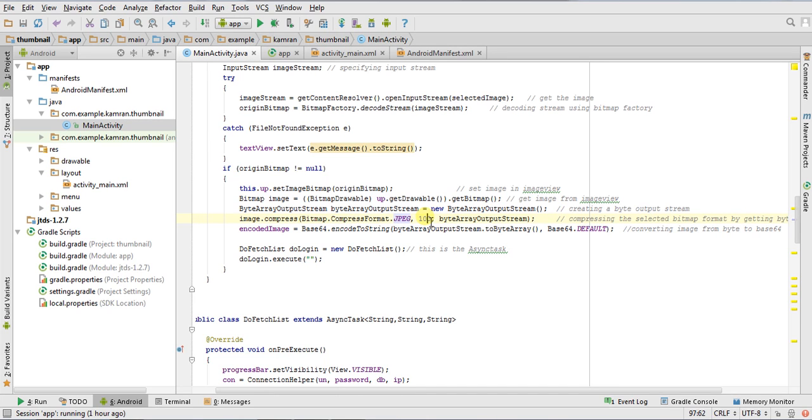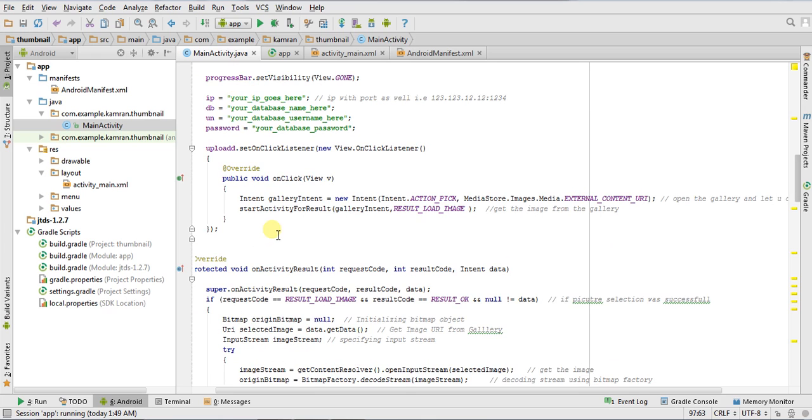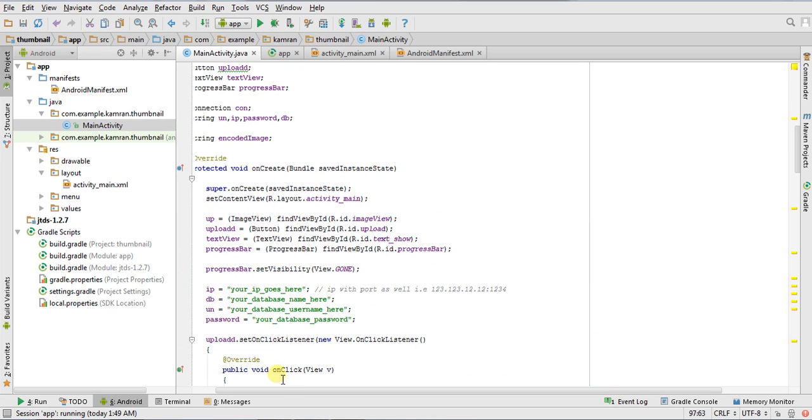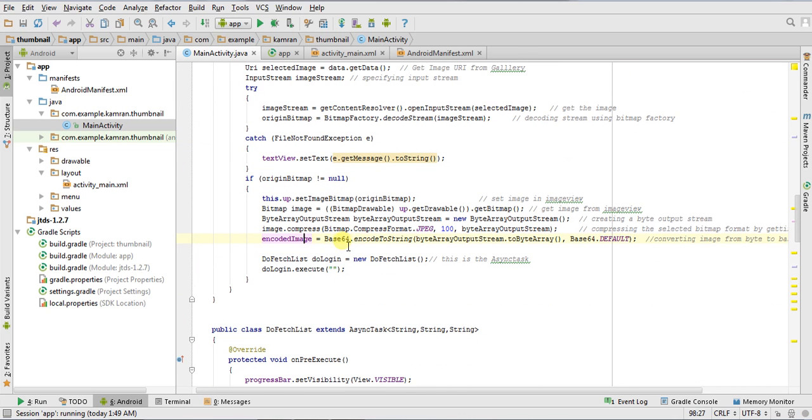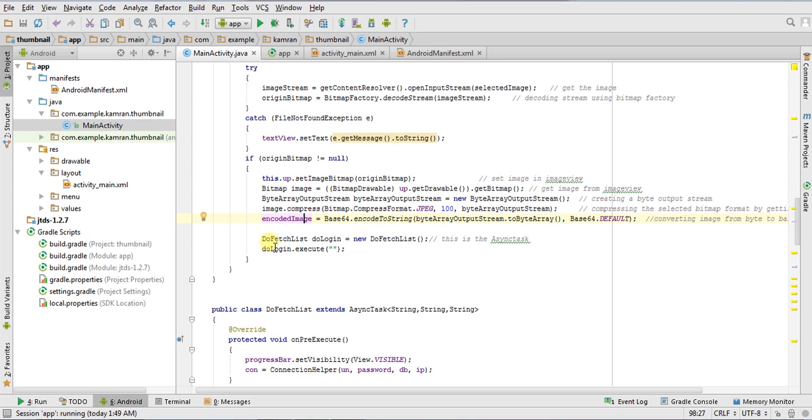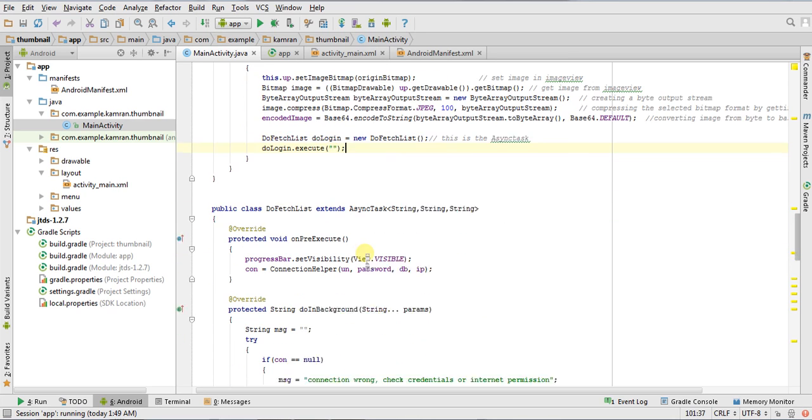So you can specify the pixels as well. I can do 90, I can do 80, I can do 0, but I'm giving it full pixels. So here's the encoded image string that I just created at the start. Encoded image string, which will contain the base 64, Base64 dot encode to string, byte array output stream to byte array. I'm getting the byte array and converting it to base 64, and here I'm opening the async task, executing the async task here.